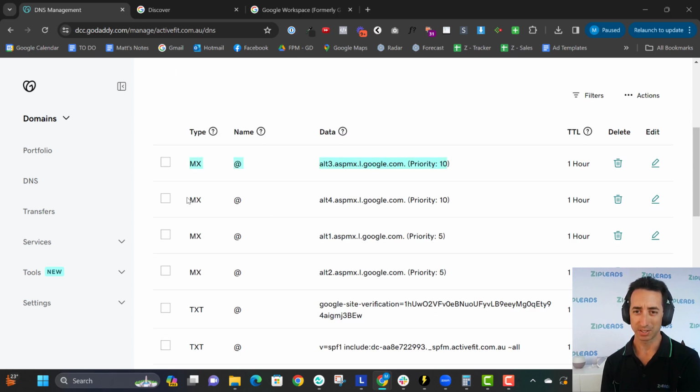And you'll see they look very, very similar, but notice it's Alt3, Alt4, and then there's a slight difference on the priority 5 ones here and here. Okay, so these are literally the records that you might be manually asked to add. Okay, but as I said, it will probably do it automatically for you. That's what it's done.